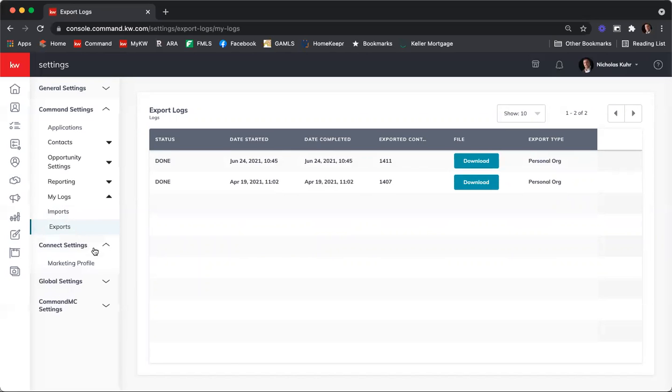Below that is the connect settings, and that's our marketing profile, and that's what we're going to walk through on Thursday. So I'm not going to jump in there. Any questions so far on any of the settings?